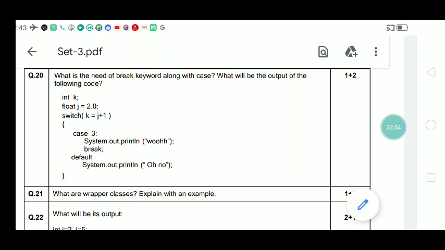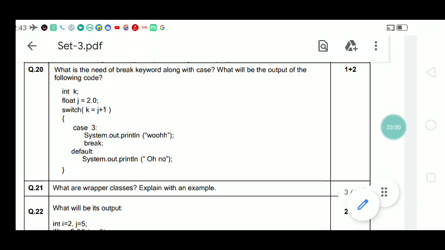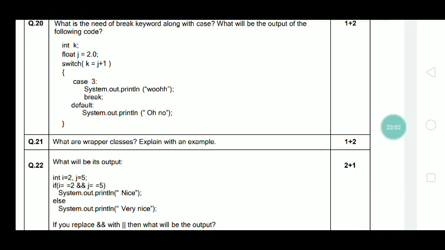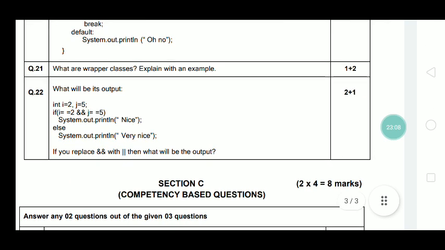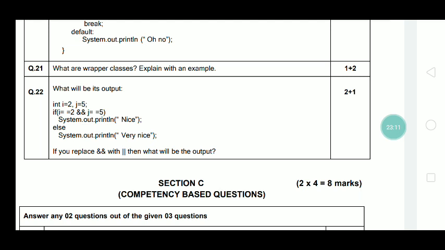So the length of the video is going to be very large. Simply go through these questions and practice yourself. The rest of the questions, I am reading out. You practice them by yourself. Question number 21, what are wrapper classes? Explain with an example. Next, question number 22, what will be its output? Code is given here. Just go through these codes, think what should be the output and write it.